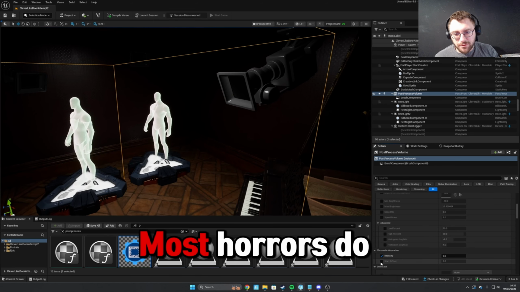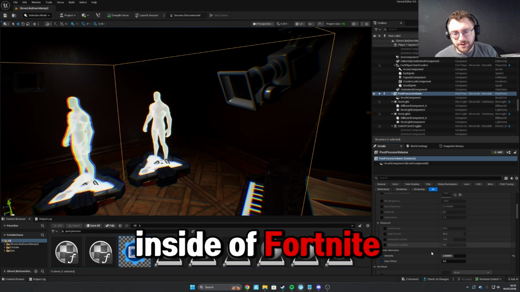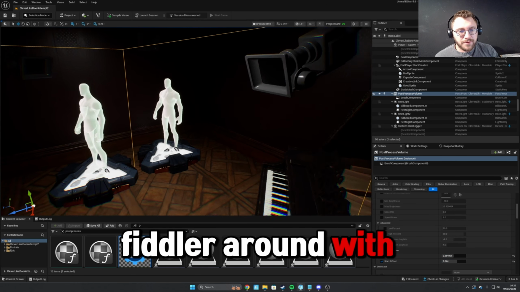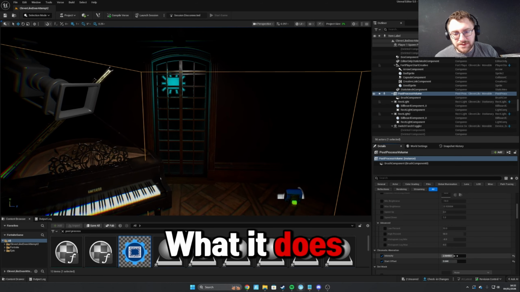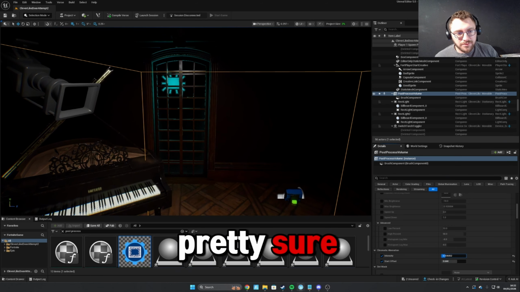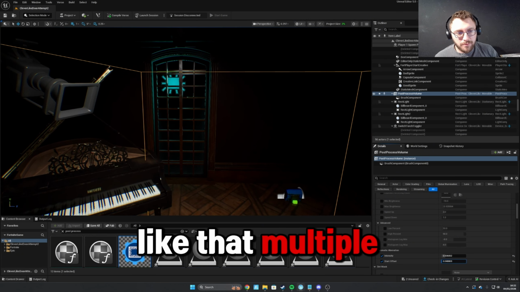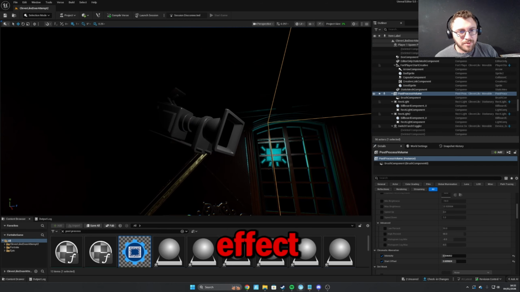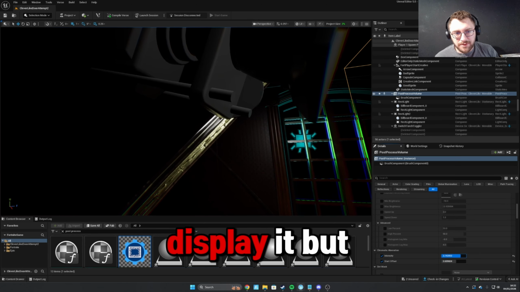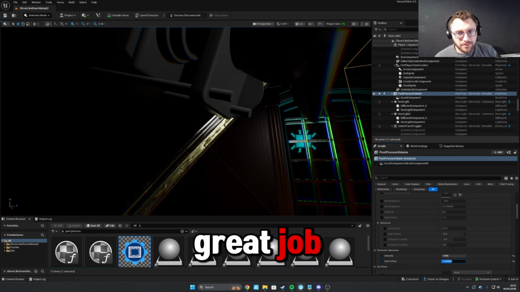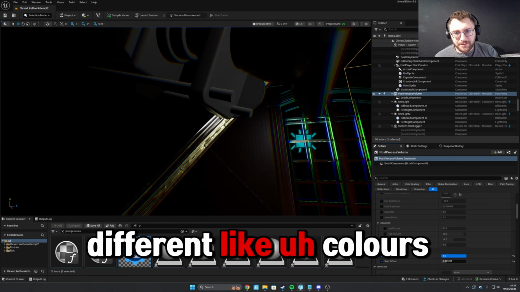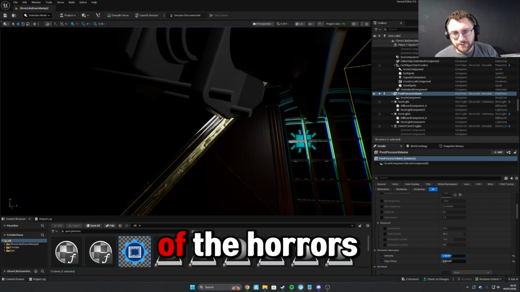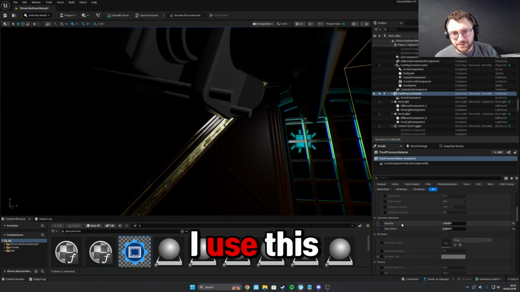Chromatic aberration, most horrors do have this on inside of Fortnite. Fiddle around with it to try and get the look that you want. What it does, I'm pretty sure, is bend light, and it gives that multiple colored kind of effect. I'm trying to display it, but I'm not doing a great job. You can see it over here where there are multiple different colors. But yeah, lots of the horrors in Fortnite use this effect.